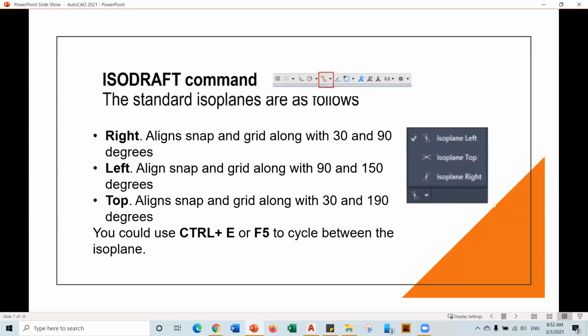In the isodraft command that you will see today, we need to turn it on in order to draw 2D isometric. And as you see here on the top, we have the isodraft command, so it should be on, and I will show you on AutoCAD how to draw and how to toggle between the isoplane left, top, and right.